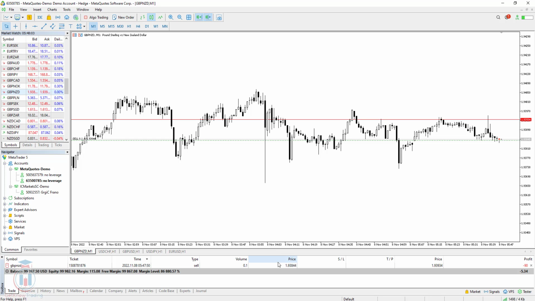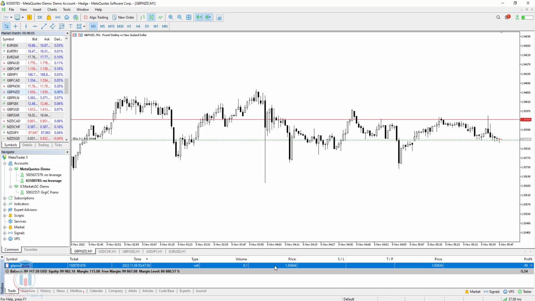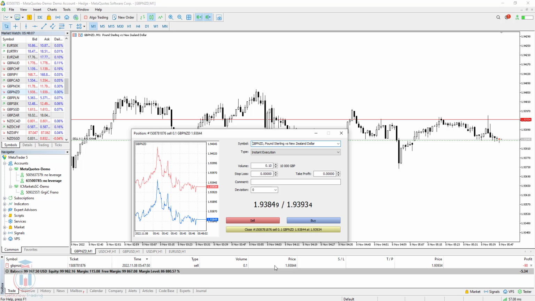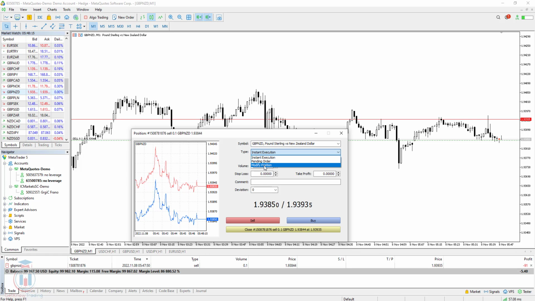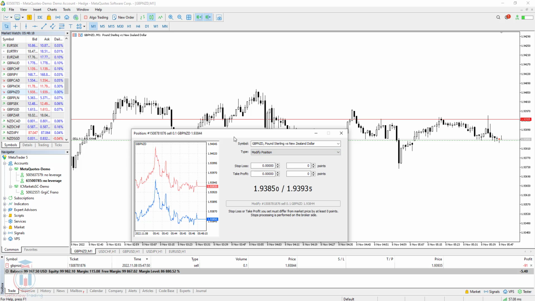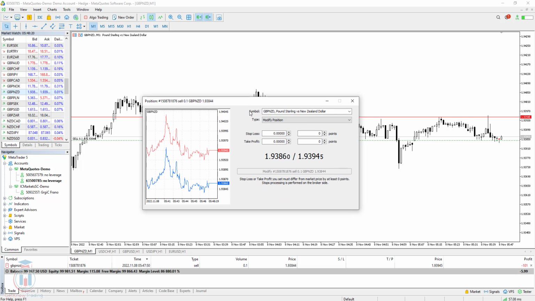Now if I want to change this trade, I need to double click on this row and a new window will appear. Here in this window it is the same way. I need to change the type here to modify position. In MetaTrader 4 you have modify, here it is modify position, so I can change it to stop loss and take profit.